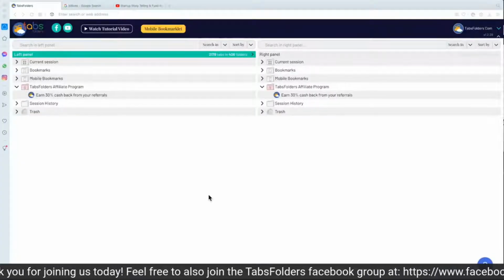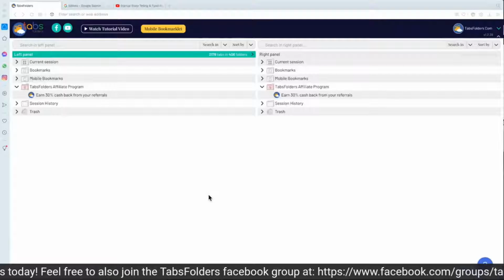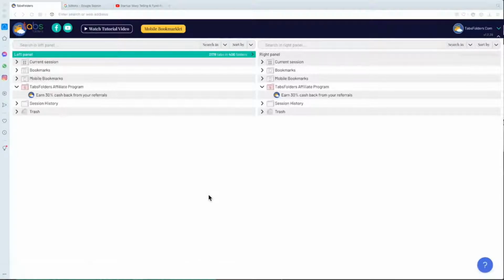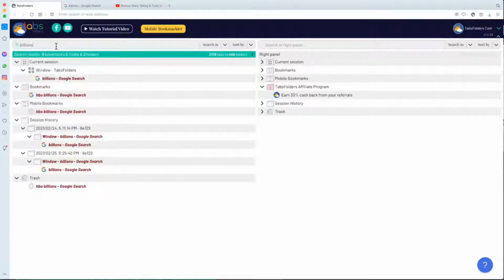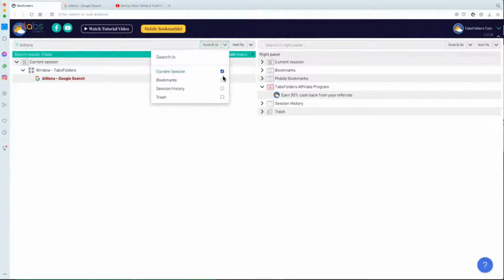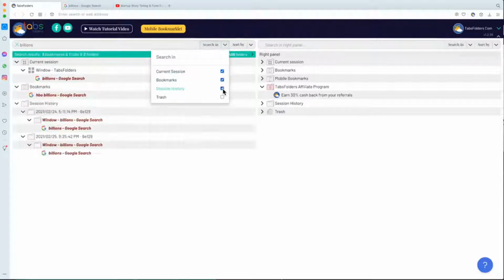In this version of TabsFolders, we have added the ability to search in specific folders. Searching for the word billions returns results from all folders by default. You can now limit the results to specific folders by clicking the Search In drop-down and selecting specific folders to search.